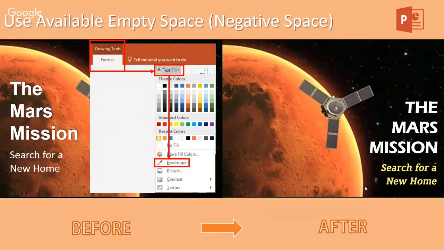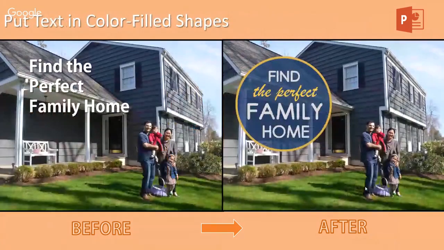Now, when there isn't any negative space on an image for text, one option is to create space by drawing an object. Here in the perfect family home image, a circle was drawn on the right side of the image to contain the text. To help the shape blend with the image, the shape's fill is set to 25% transparent. The blue, gold, and white in the shape are colors found in the image with the eyedropper tool.